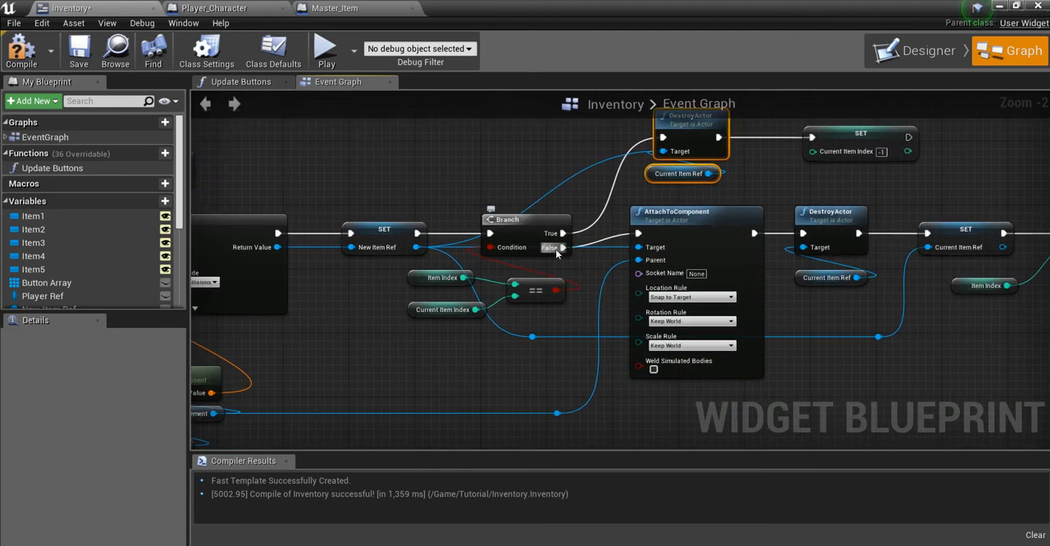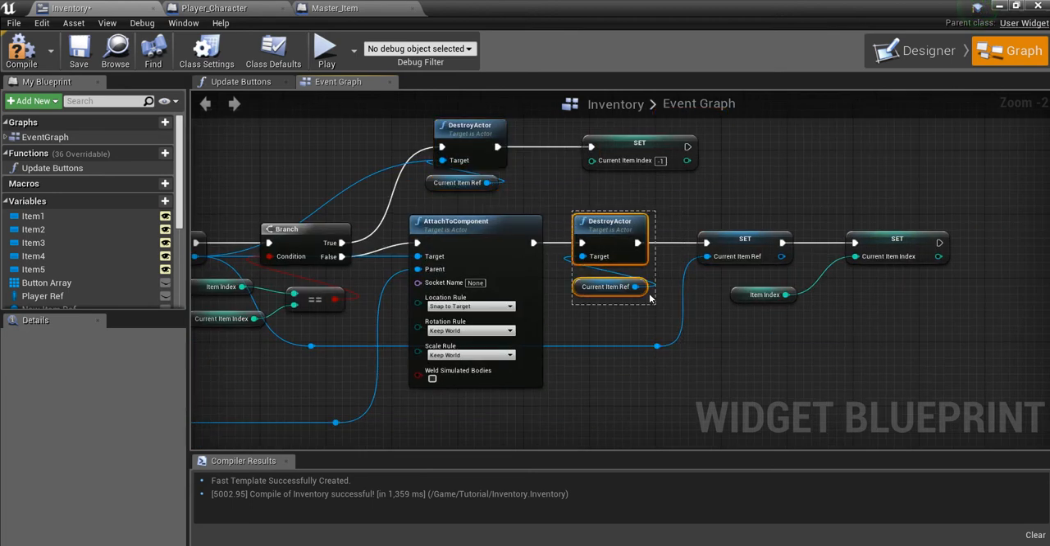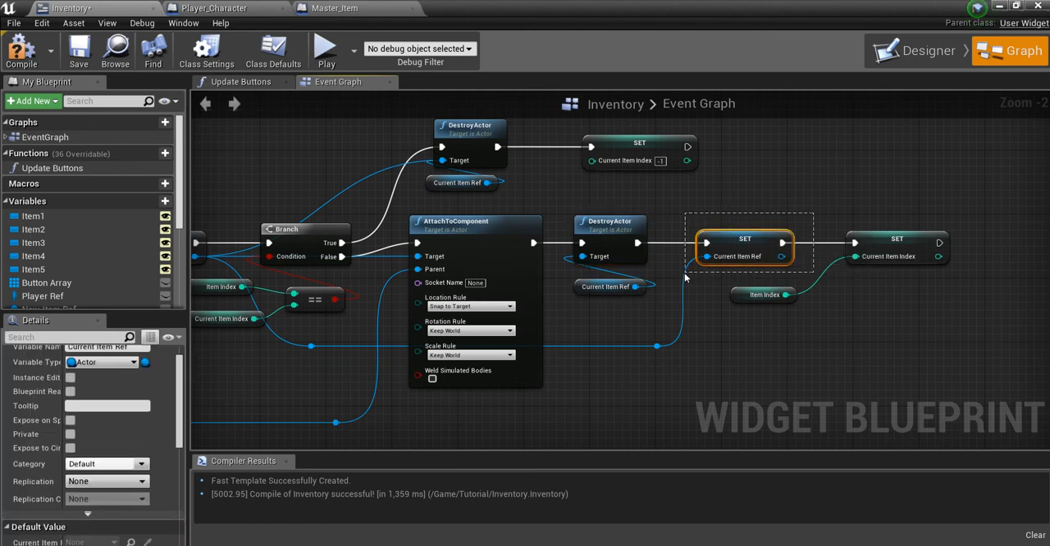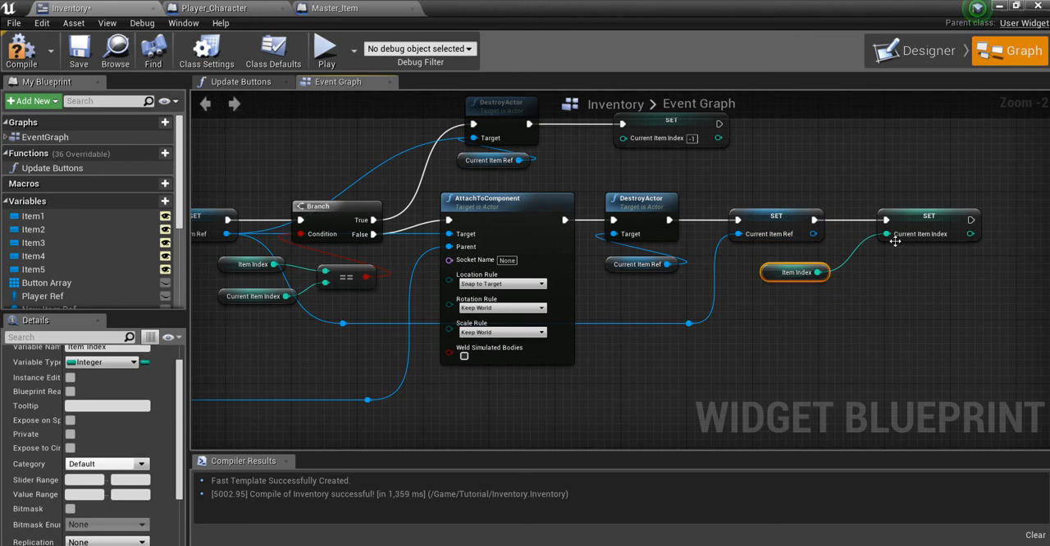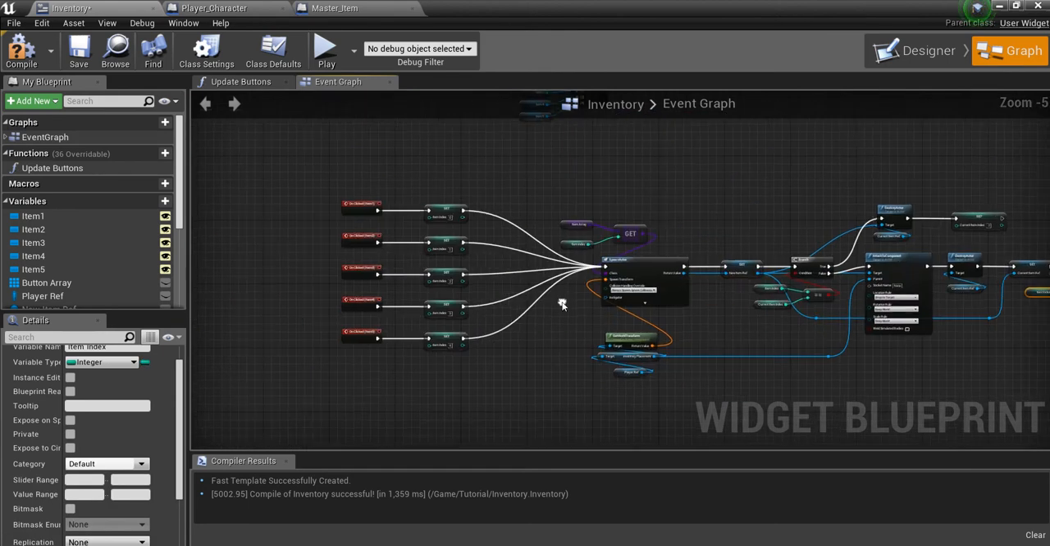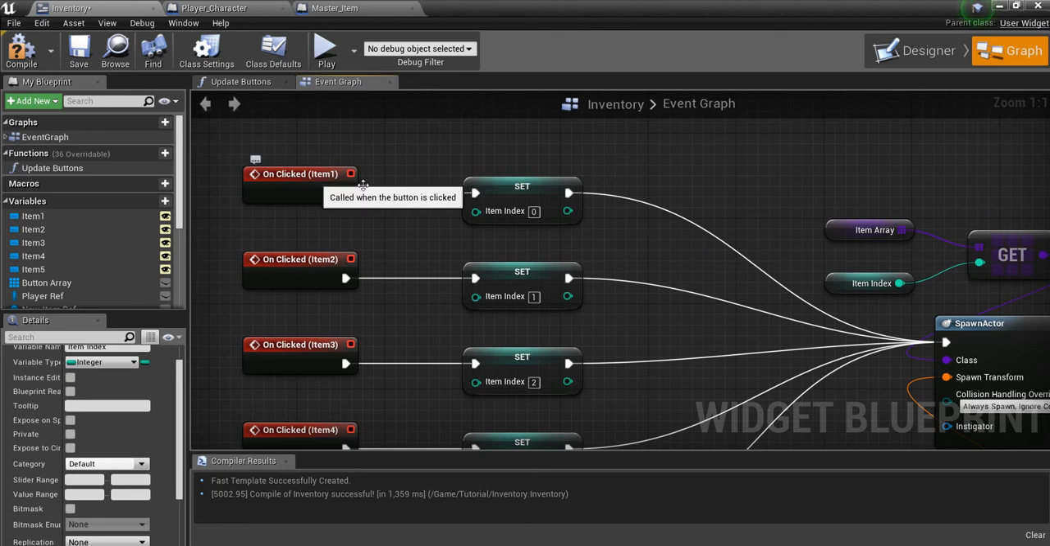But the first time this goes through, it's always going to be false. So we're going to end up attaching this to the player. This will do absolutely nothing the first time, and then we're going to set this value. Current item is going to be what we just spawned, and the item index is going to become the current item index. So now, if we click this button again, we already have this actor spawned on the player.